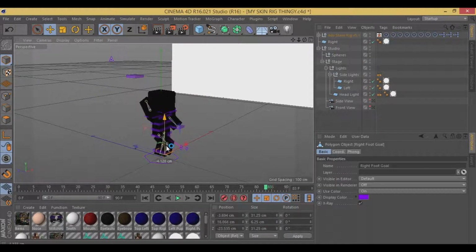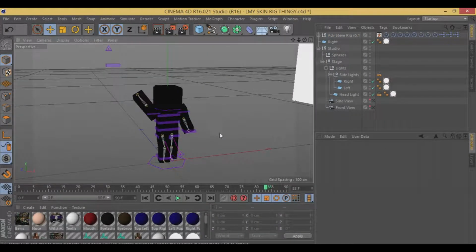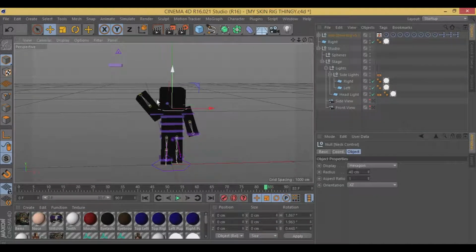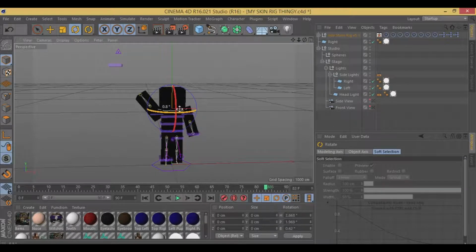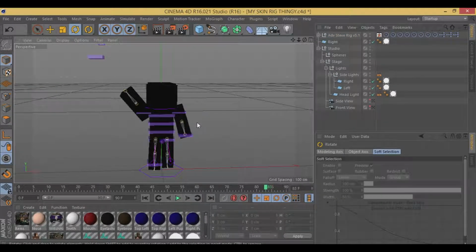Next thing you want to do, if you want to rotate the head, you use this rotate tool over here and you can rotate the head. So there we go. And that's how you do it without the skin. If you want a skin, you just have to click and it'll be the same thing pretty much.